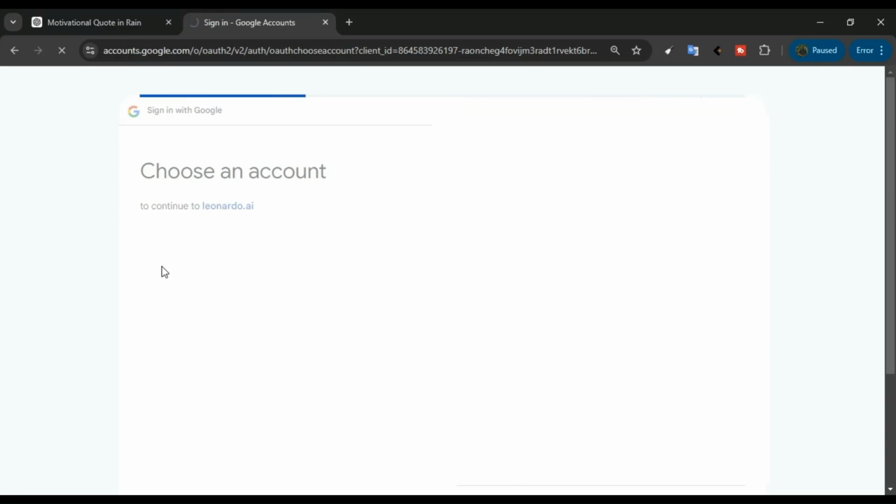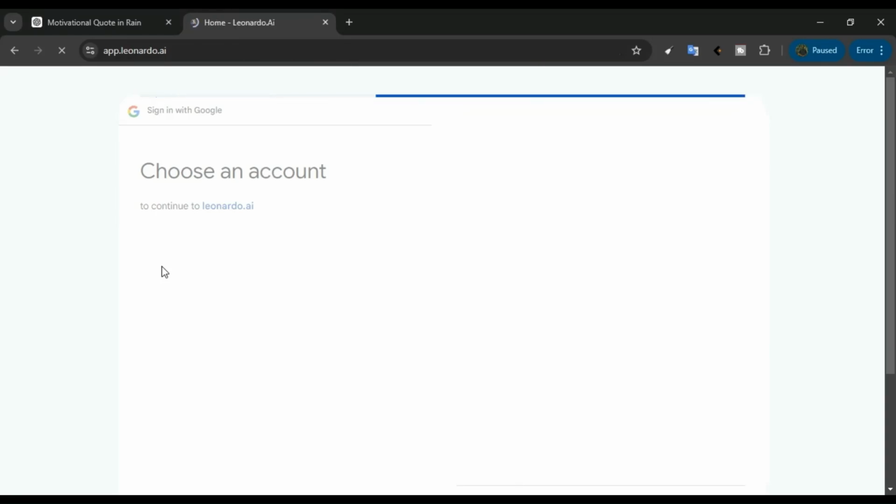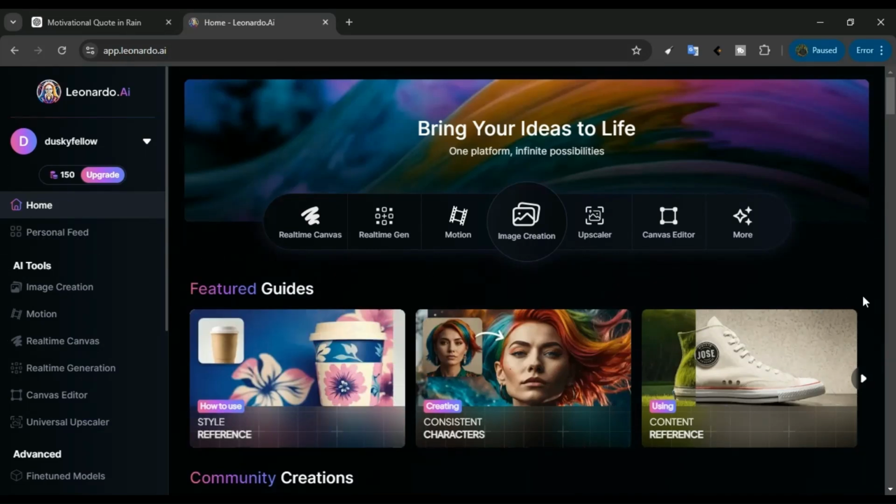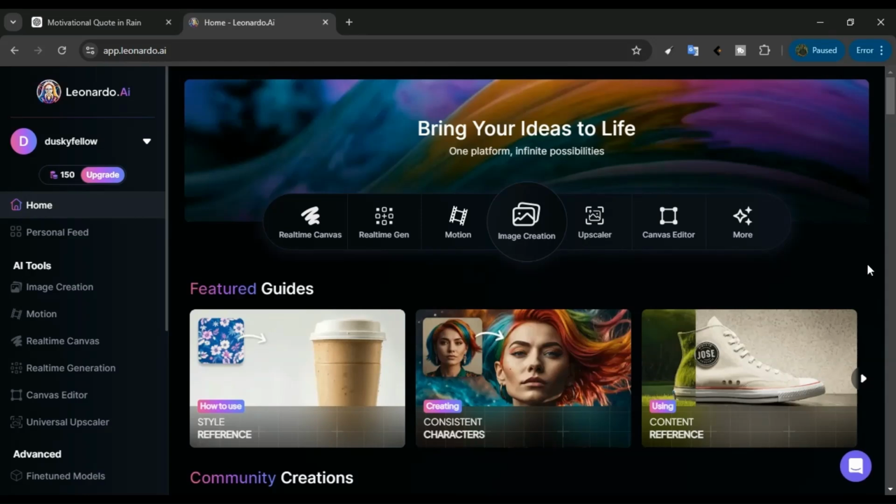Leonardo AI provides you quite simple and attractive images. Actually, Leonardo AI provides you text to image. This is the Leonardo AI interface. So to create an image from text, just click here, image creation.